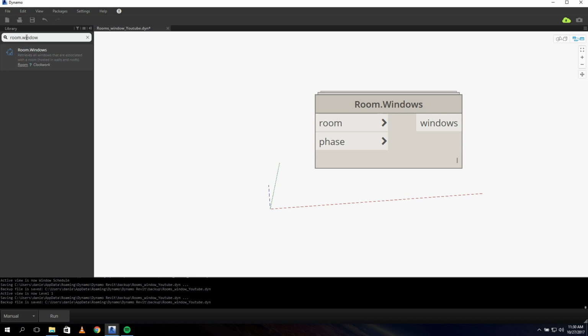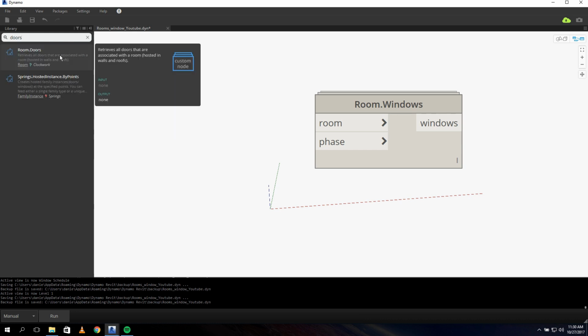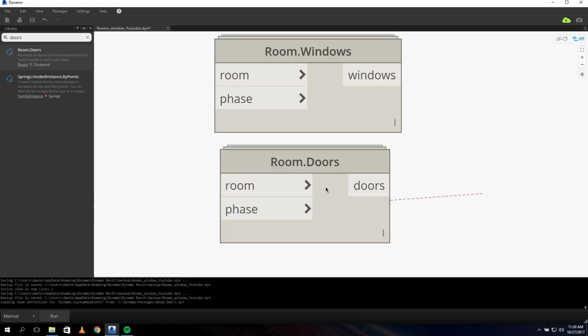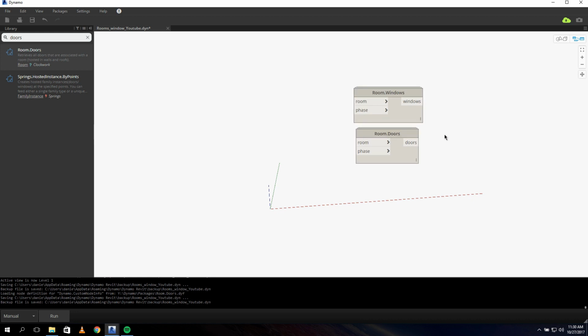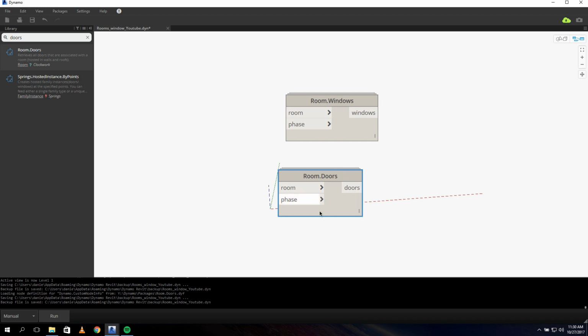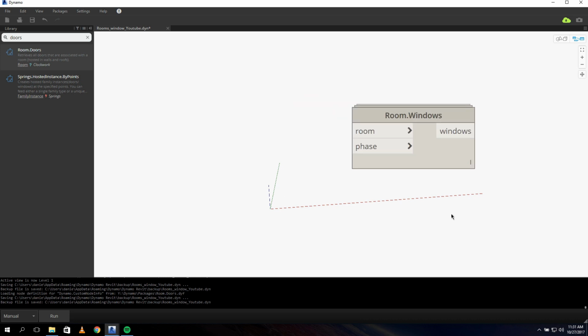You also have a node for doors. So if you replace room with doors, room doors. Oh, that's why. It needs the exact same input, and it gives the exact same output, only it gives us a door and not a window. So in this tutorial, we're going to use the windows, and let me just delete the doors. But you can replace your window with the doors, so you get doors. So let's delete this and let's get started.